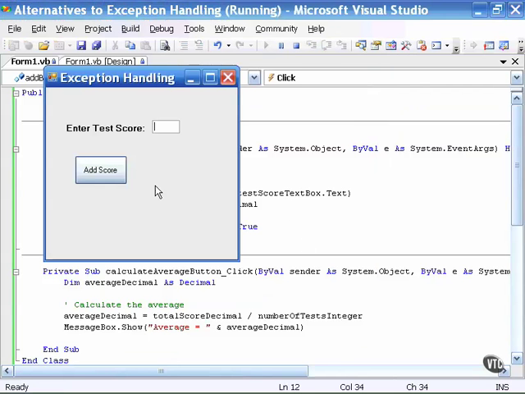So we'll now run this version, and notice that the Calculate Average button is not even visible to the user. So therefore it is impossible for them to click on it, therefore impossible to create the division by 0. So if I enter 90, as soon as I click the add score once, the calculate average button appears, and now I can continue with the rest of my data.